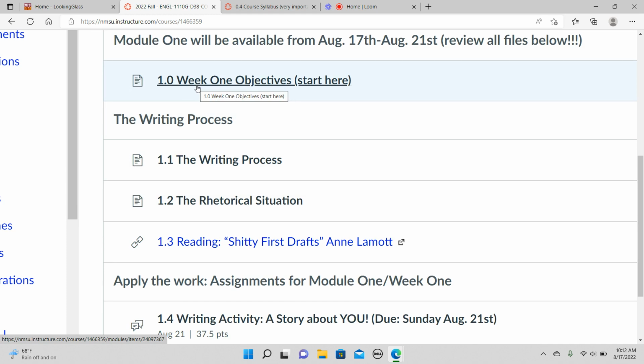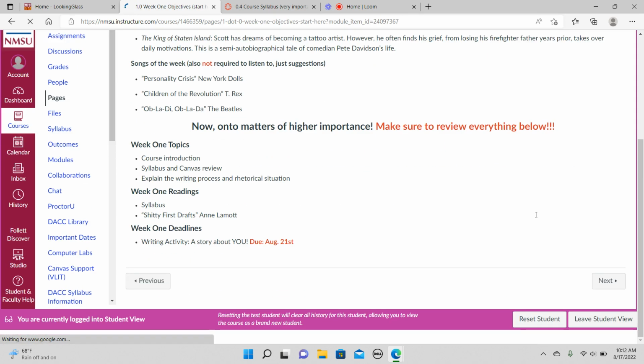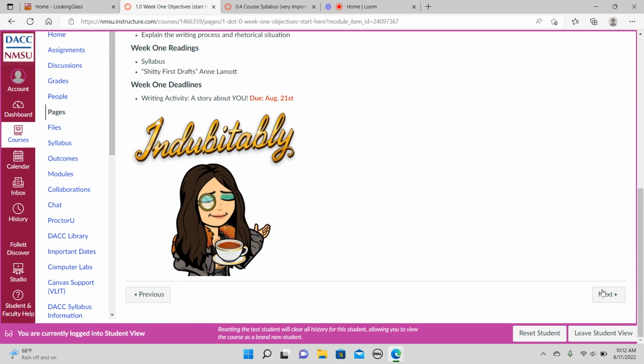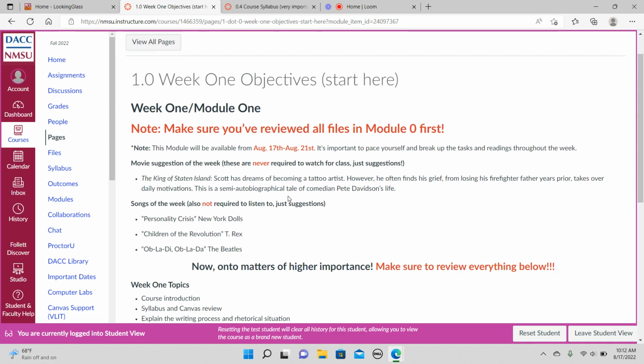Or when you click this, you can do down here. If you click next, you can go in the order as well.